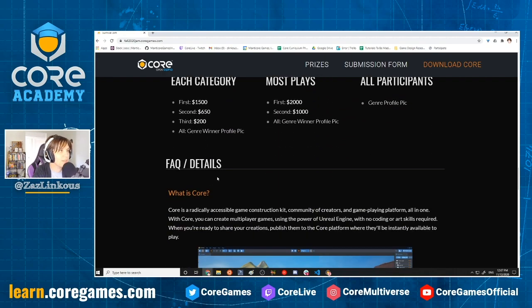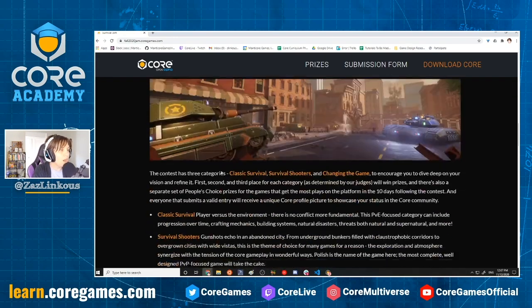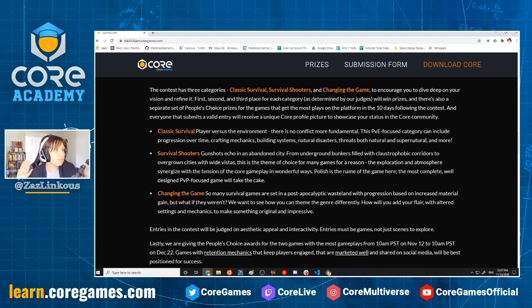And our 3 categories are classic shooter, classic survival, player versus the environment. There's no conflict more fundamental. This PvE focused strategy includes progression over time, crafting mechanics, building systems, natural disasters, threats, both natural, supernatural, and more.